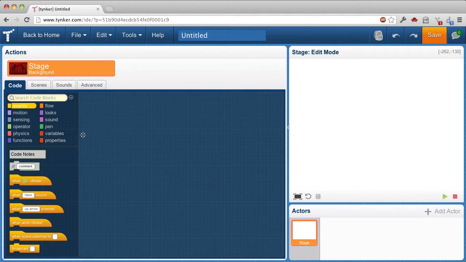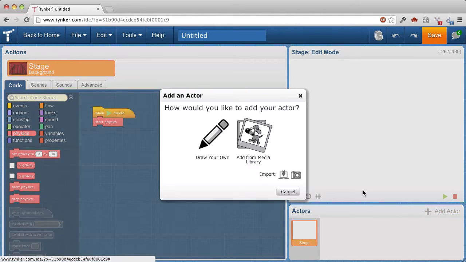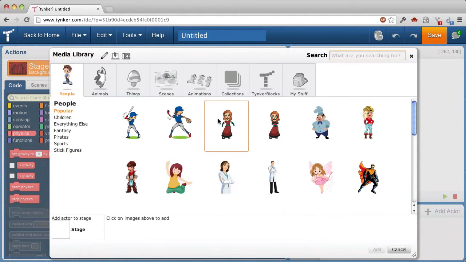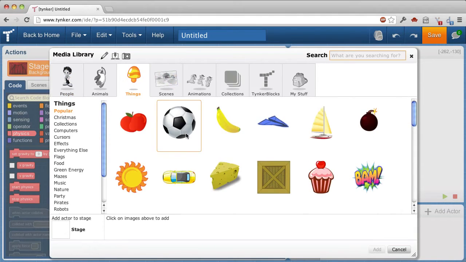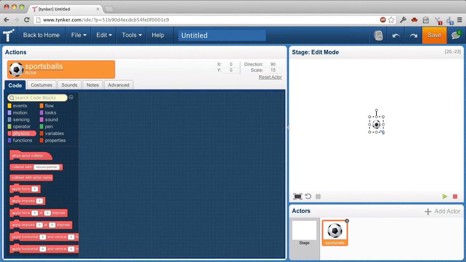Here's the stage, and I'm going to say when the play button is clicked, then we will start physics. Good, now let's add an actor. And I'm going to find something like this ball here and add it. I'll make it a little smaller. Move it up to the top. Watch what happens when I run this. It falls sort of naturally. It even bounced a little bit, and you can adjust the bounciness.